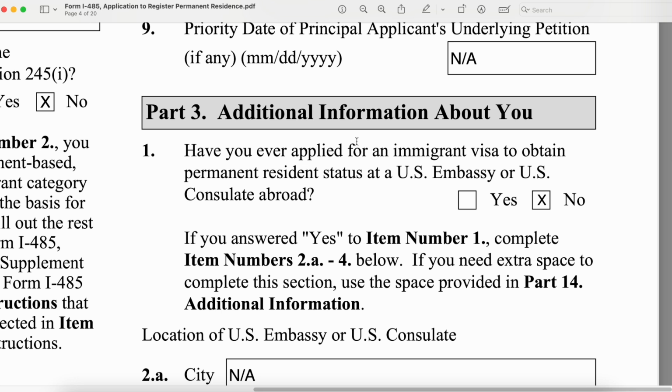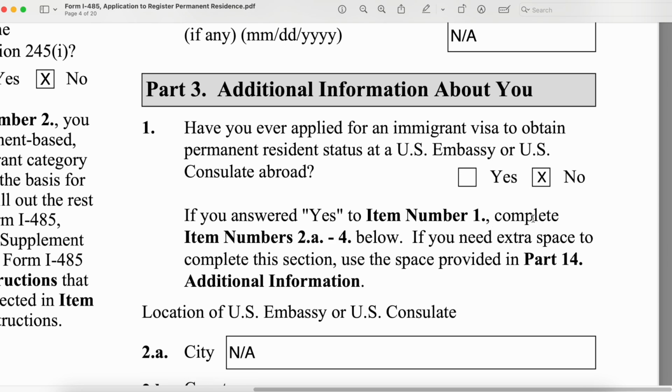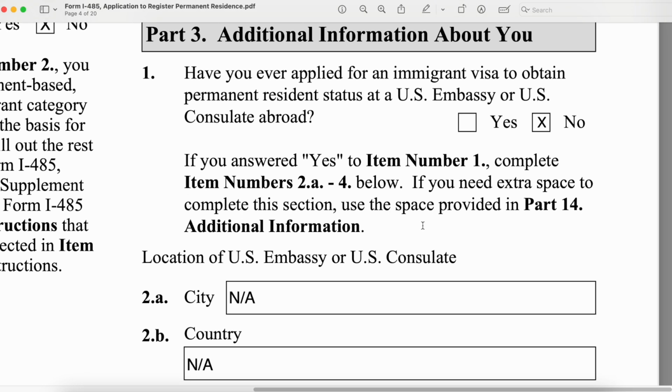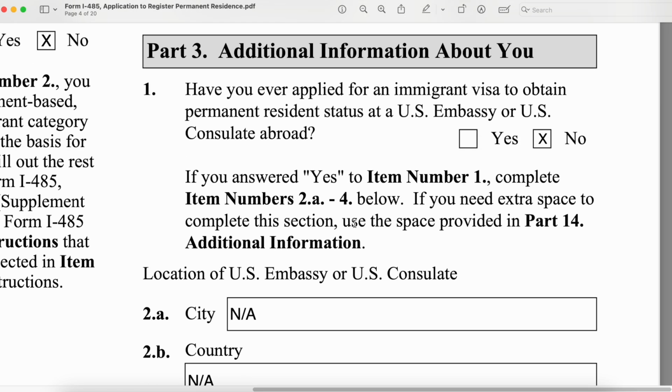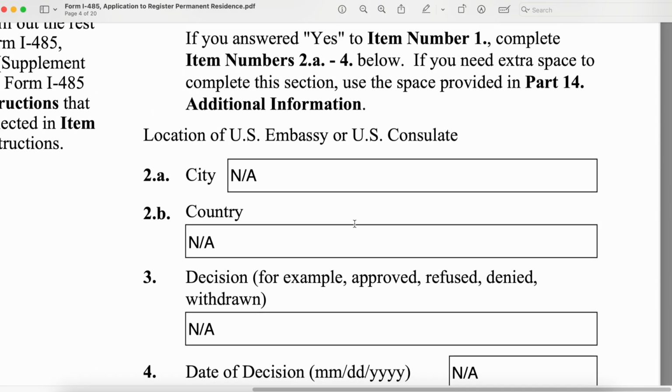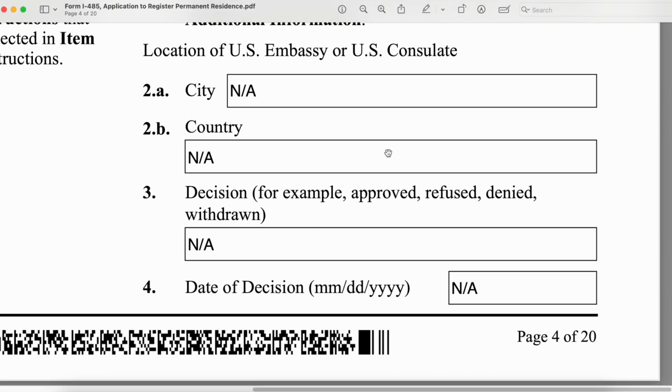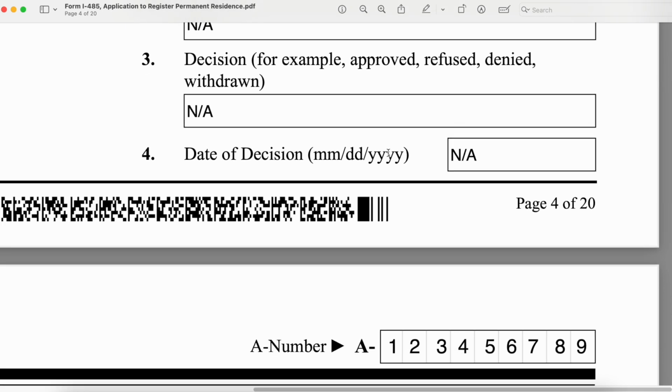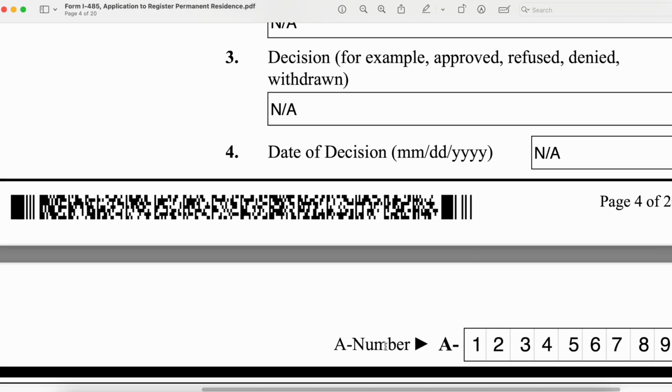Part 3, additional information about you. Have you ever applied for an immigrant visa to obtain permanent resident status at a U.S. embassy or U.S. consulate abroad? So my answer is no. If you answered yes to item number 1, complete item numbers 2A to number 4 below. If you need extra space to complete this section, use the space provided in Part 14, additional information. So since I answered no, I'll just leave this portion blank. Okay, so let's proceed to the next page. Again, kindly indicate your A number.